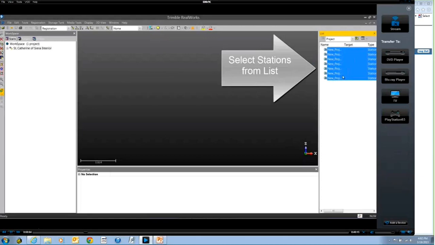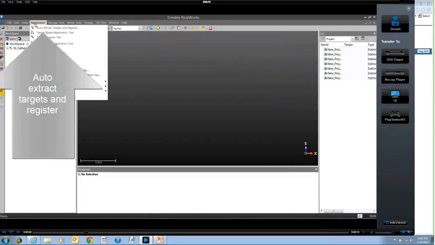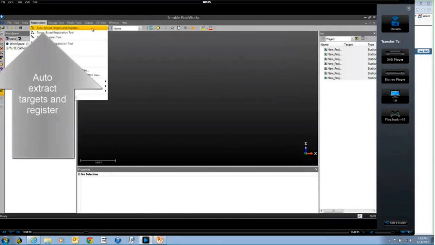So on my screen here, you'll see that I'm selecting the stations. And the next thing I'm going to do is go to the registration menu. I'm in the registration mode here, so I have all of the registration tools available to me in the menu. The way RealWorks is laid out is kind of the way you would go through a standard workflow. So the first thing I would do is use the auto extract targets and register, in this case.